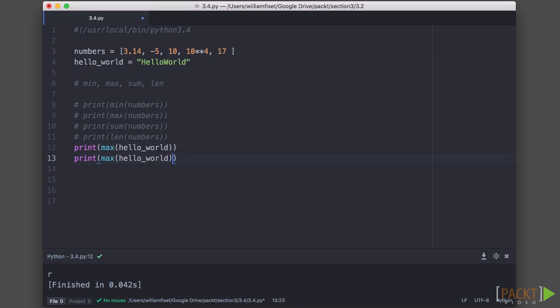And min is the opposite. It gets the minimum value. So this one should be an uppercase character. And indeed it is. It is capital H.